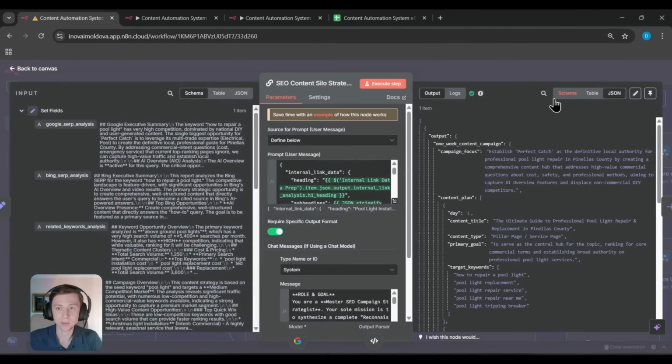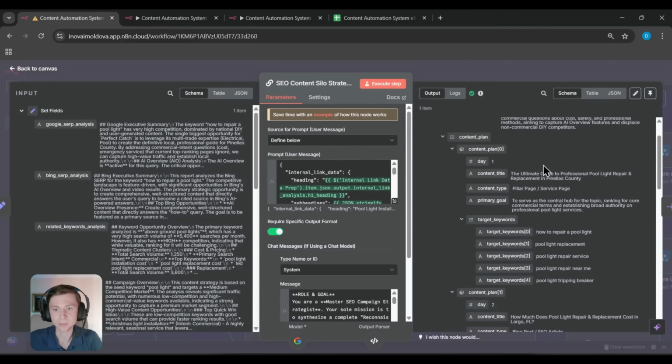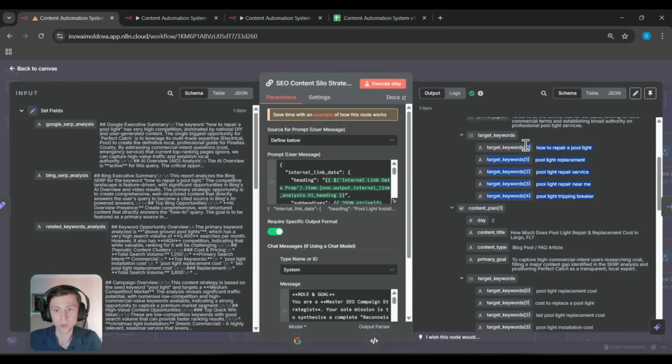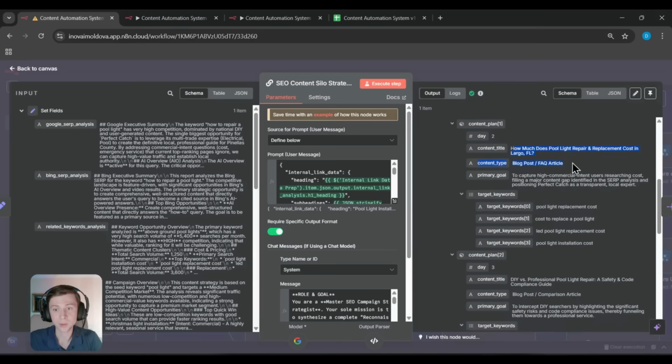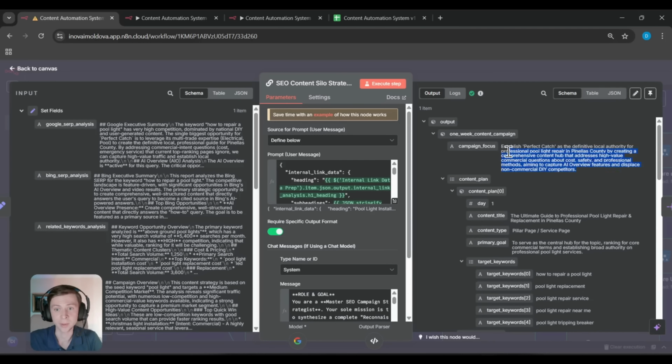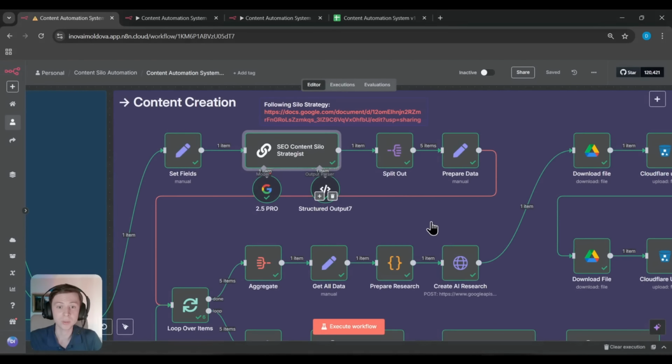As you can see right in the output, here's an output example. We have day 1, content title, content type, primary goal. Then we have target keywords, then content plan too right here. Also here we have campaign focus. So all this one-week campaign focus is exactly what it is. Then we're going to get those results, which is for 5 days or 7 days. We're going to split them out, prepare the data, and feed it into a loop right here.